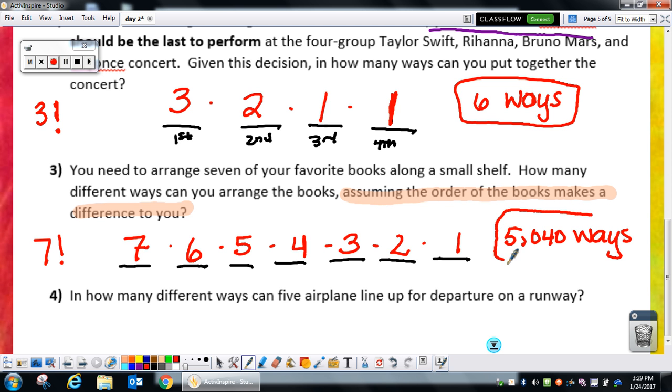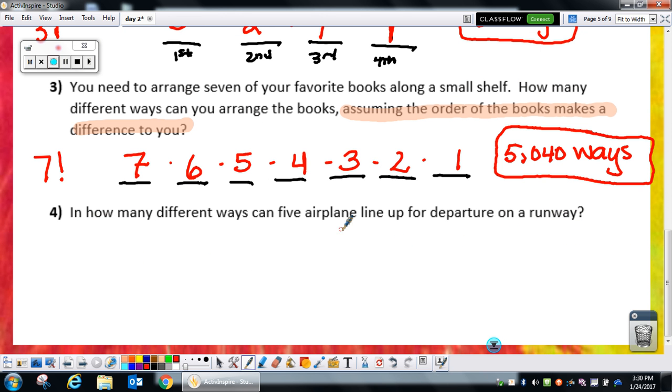All right, my favorite question is number 4. Because one time this was on a test and somebody said "right after one another." So, number 4: how many different ways can 5 airplanes line up for a departure on a runway?